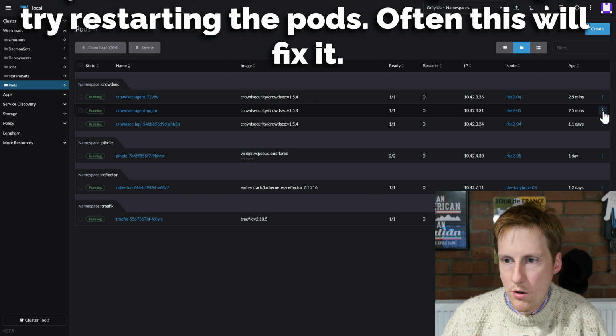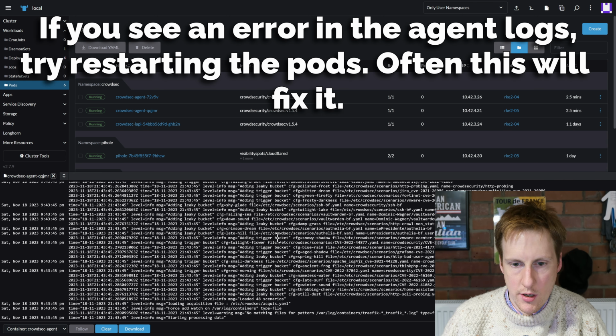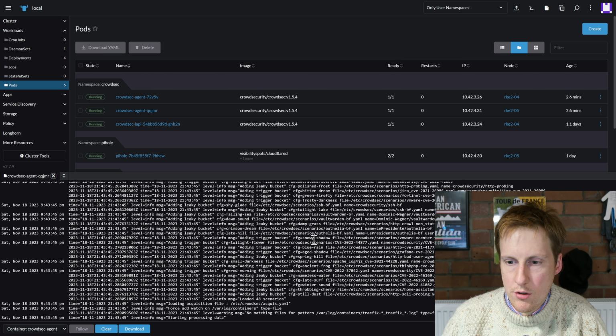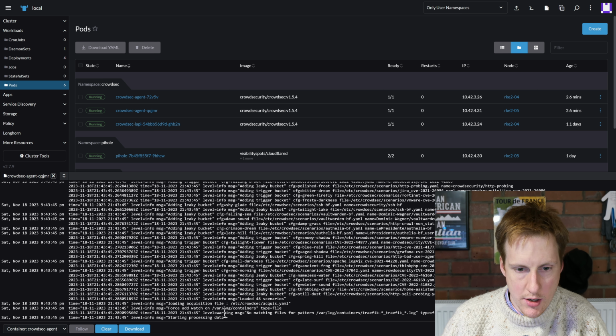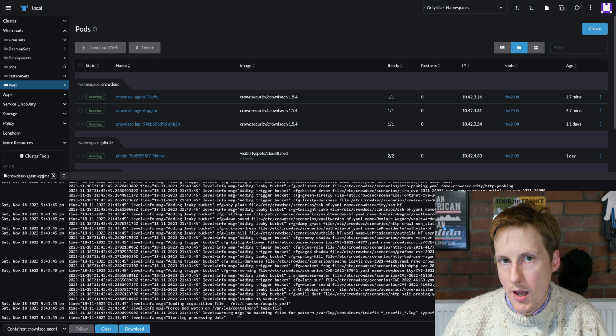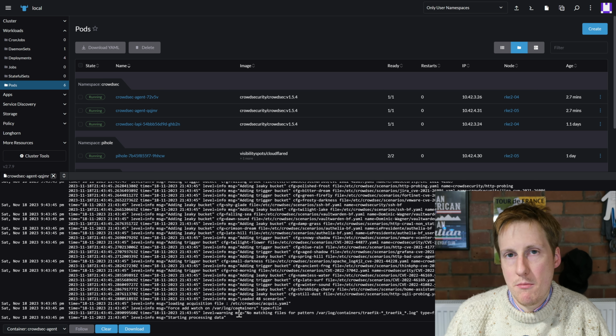And if we select one of the agents, it looks like this. It's pulled down everything we asked for, all the configurations, all those additional community ones, and it's up and running and starting to process data. Excellent. Now, as I mentioned on the screen message earlier, I haven't quite got this working perfectly with RKE2, but it does work perfectly with K3S.